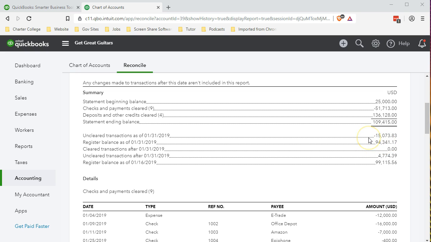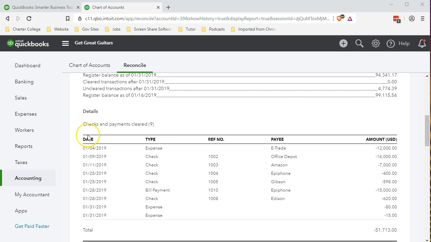If you just gave this to an auditor or something like that, they wouldn't be happy. They would say, it's a good summary of these three numbers, but we need to know what the detail is on that $15,073, because that's the information that's going to be relevant. If we scroll down, we get the detail.